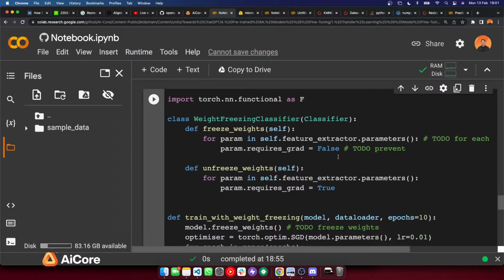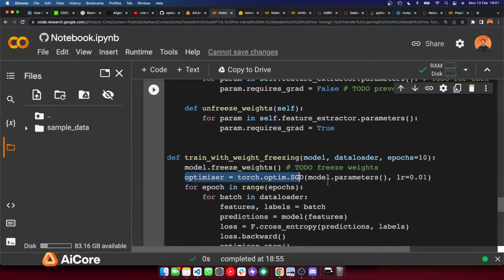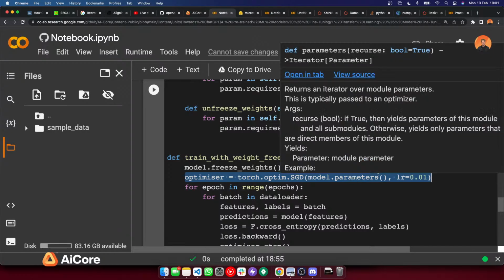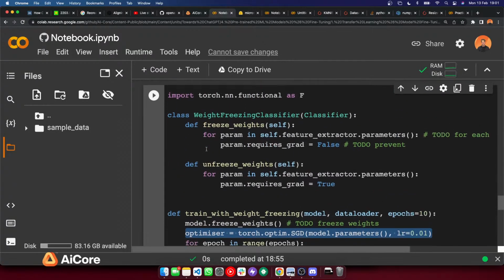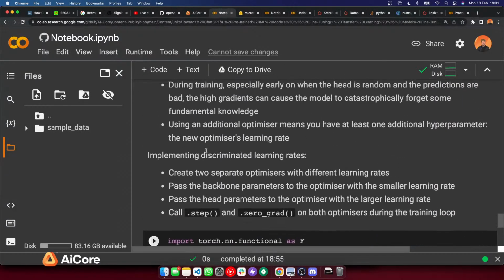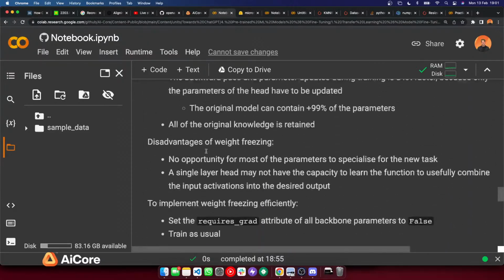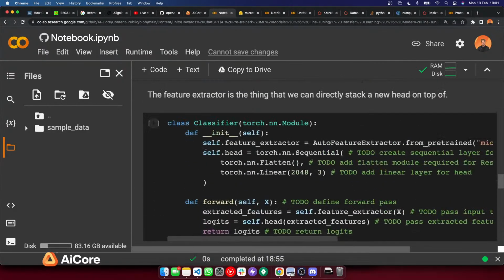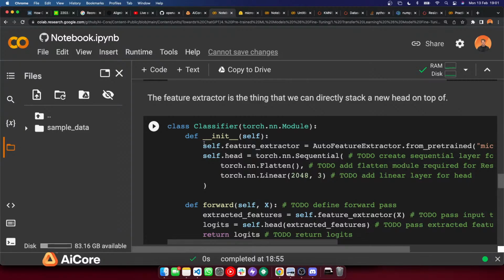Suggestion? Can you just do, where it says optimizer equals, instead of model dot parameters, just do feature extractor parameters for the slow one? And then I'm not sure about the head, I think you have to define this separately. Yeah, so let's look at the model. So here's the model, right?